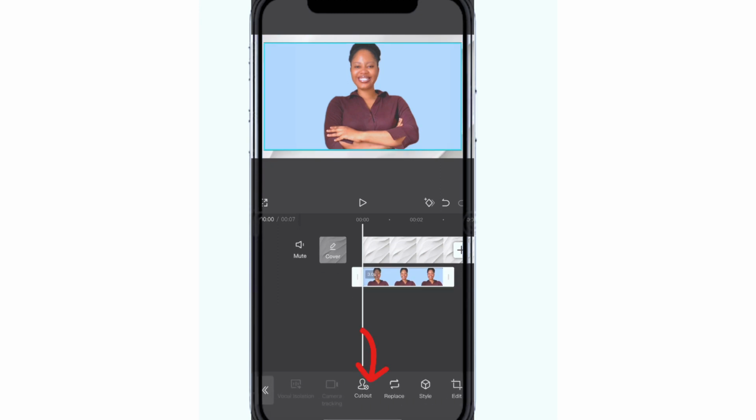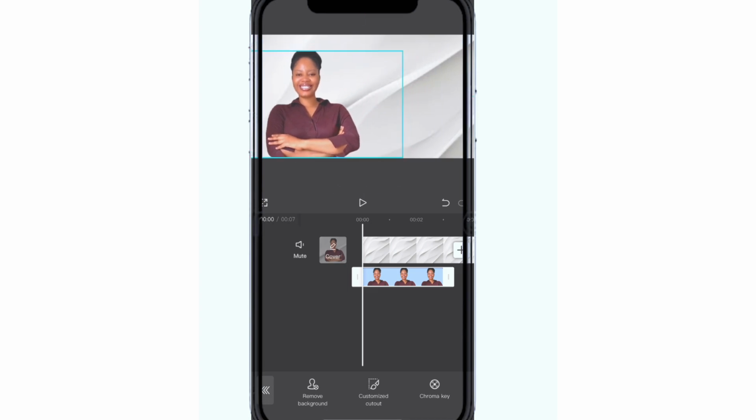Since my picture is already set, move to edit and then you click on cutout and then remove background. So the moment you click on remove background, your background will be gone. Then adjust your picture to fit. After that, click on the background, the picture that you used as your background, and click on adjust.